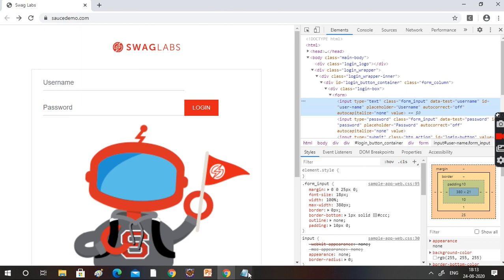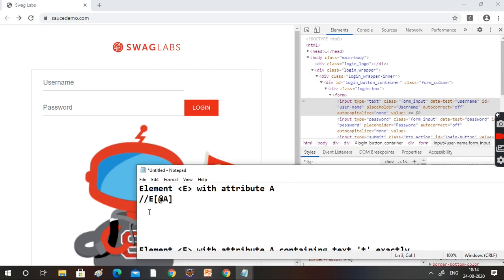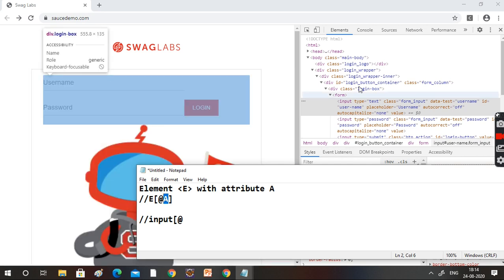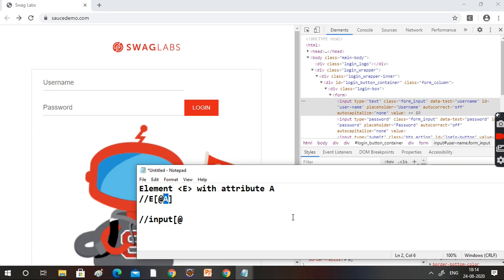But I want to form the element with the help of this particular technique. What is this technique? What is this E? E is nothing but a tag or element. What is the tag name? Input. And I have to put the square bracket. What about this one, A? A means what actually? Attribute. How many attributes do we have? Type, class, dataset. So many attributes we have. Which attribute should I use? Can I use type? Let's try type.